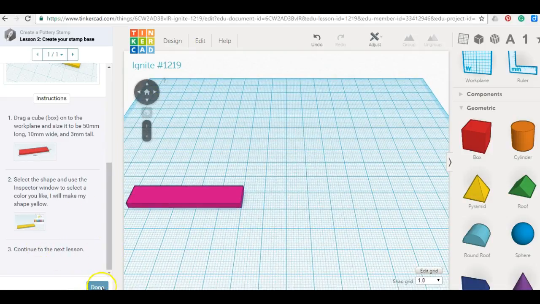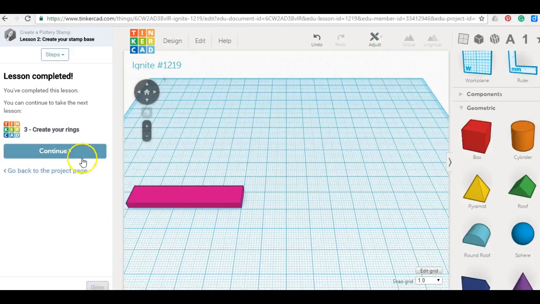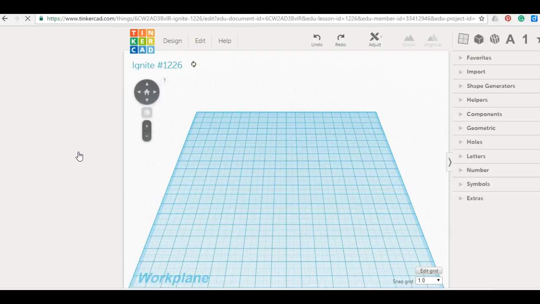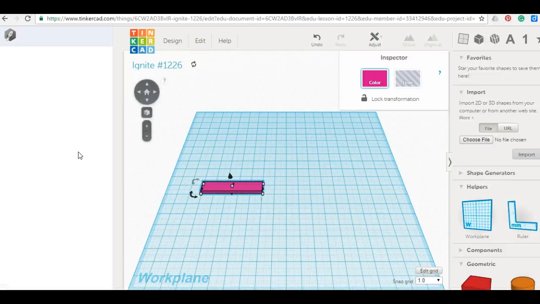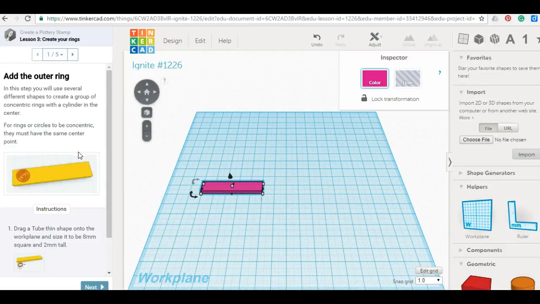Okay, done. Create my rings. Oh, there it is. In this step, you will use several different shapes to create a group of concentric rings with a cylinder in the center.